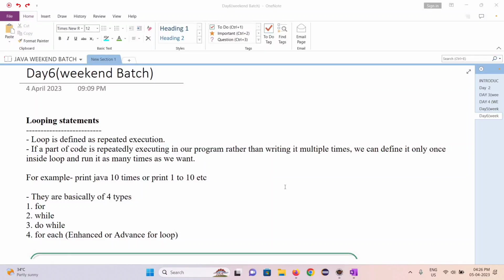Yes, today we'll start with a new concept, that is looping statements. In Java, we must use looping statements because sometimes we want to execute different printing statements multiple times. We cannot write them multiple times because of memory consumption. That is the reason we use looping statements.